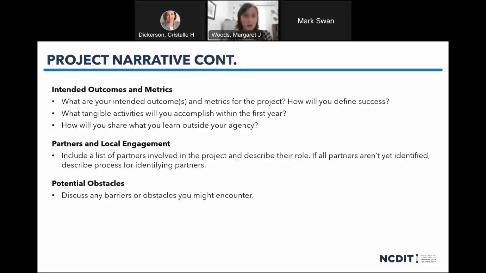The fourth section of the project narrative is partners and local engagement. So include a list of partners involved in the project and describe their role. If all partners aren't identified yet, please describe the process for identifying partners. We know that you haven't had a tremendous amount of time to put this application together, and so you may not have everyone identified yet, but tell us who you expect will be involved if they haven't been identified, and how you will identify them.